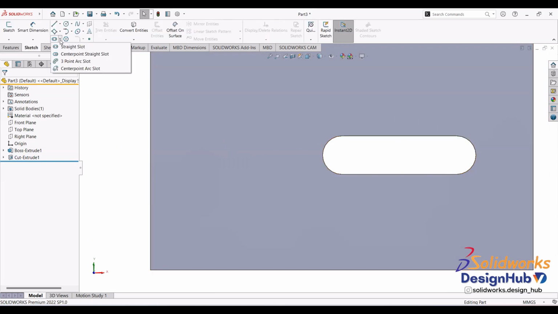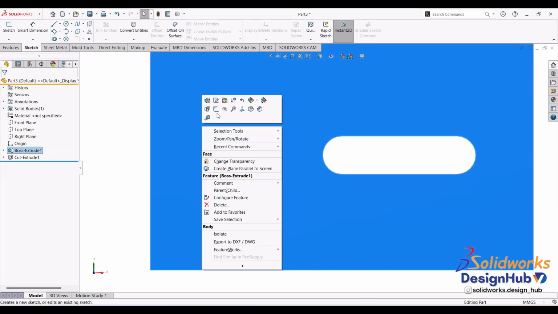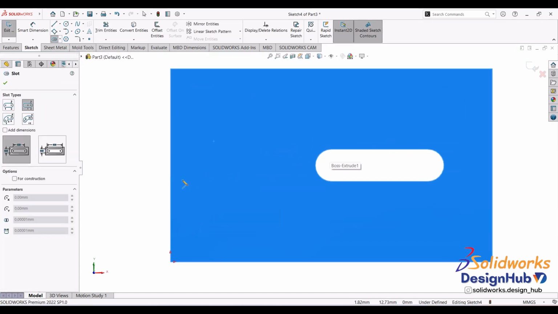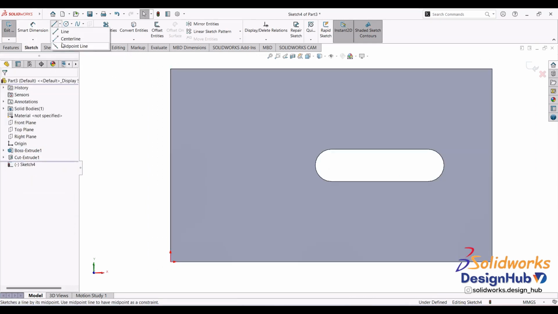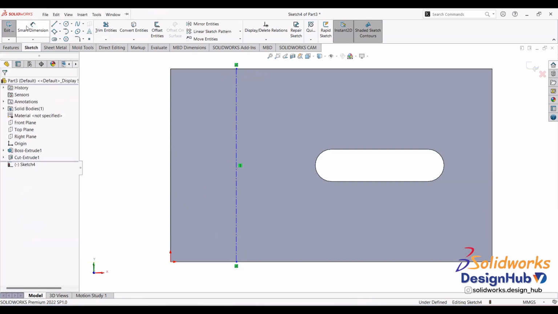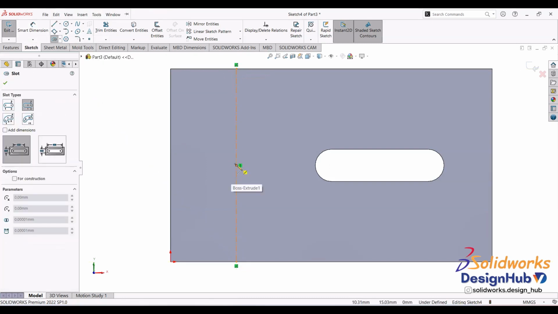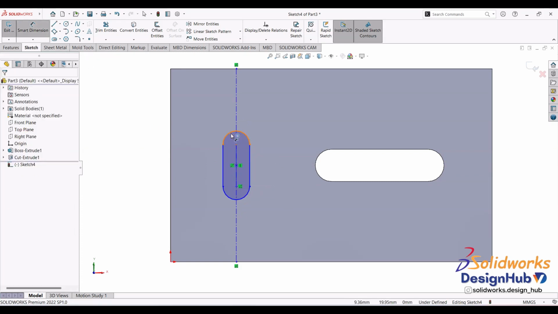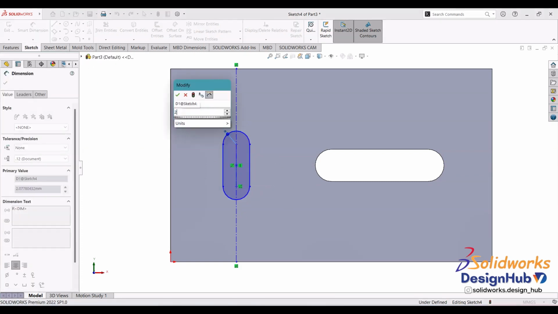Next is center point slot. You need to go again into the sketch, center point slot. Now you have one center. Let me draw one center line here. Now you have one center point and you need to draw a slot across that center point. So it will start from the center and it will go either side, up and down equally or left and right equally. Same dimension, I will give 2.5 and the length I will give.